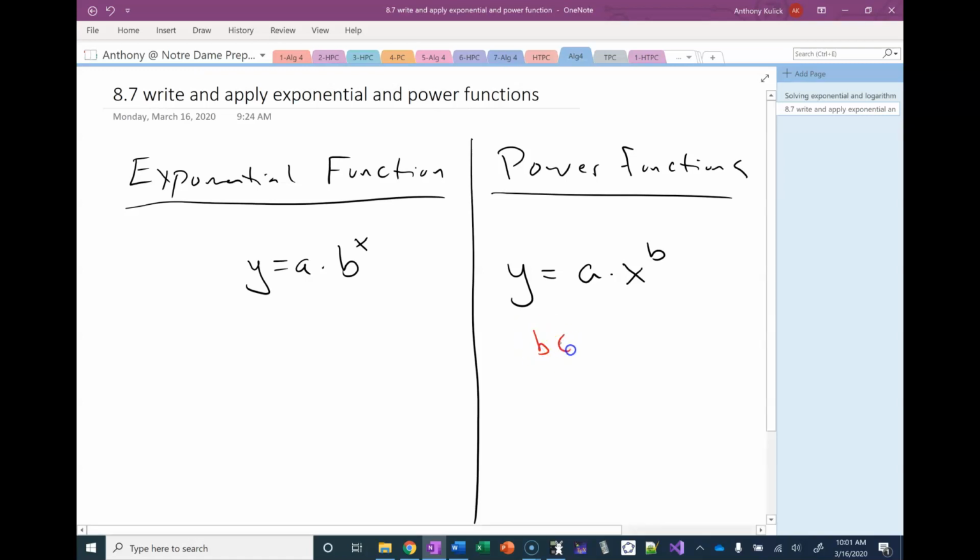However, that b for a power function can be any real number. So you're not limited to exponents that are simply positive whole numbers like you are for a monomial. You can have decimals, you can have fractions, you can have positives, you can have negatives. The world is your oyster there as far as the b's go. So that's nice. For exponential functions, again, a can be anything, but that b has to be positive and not equal to 1.